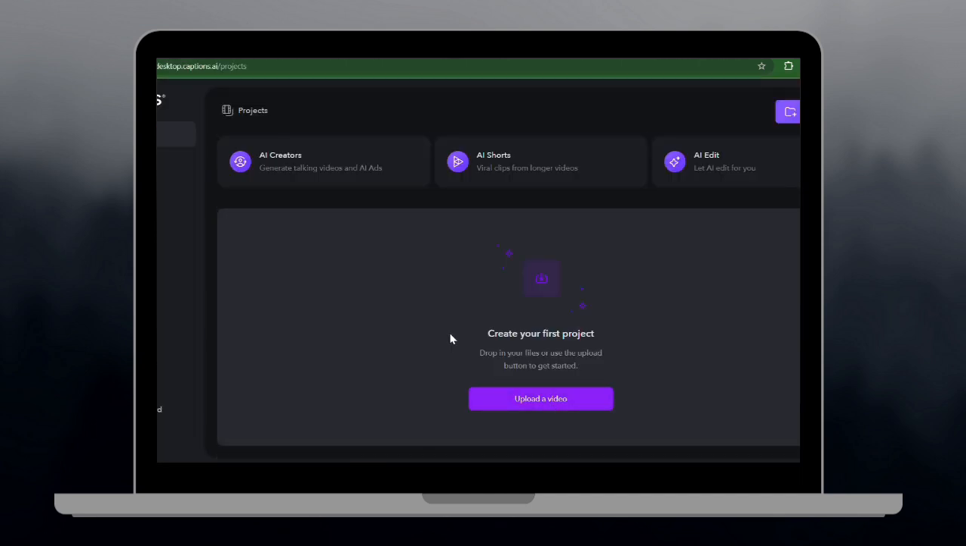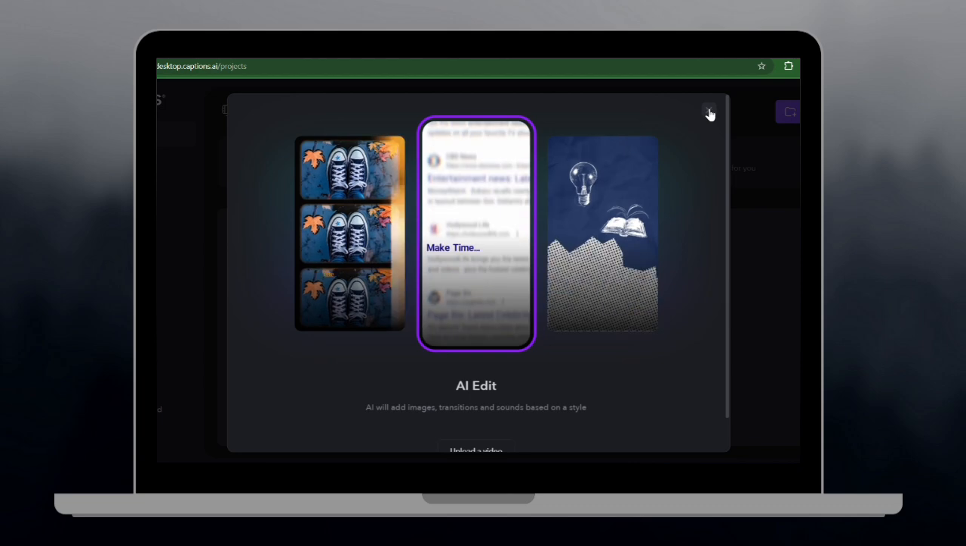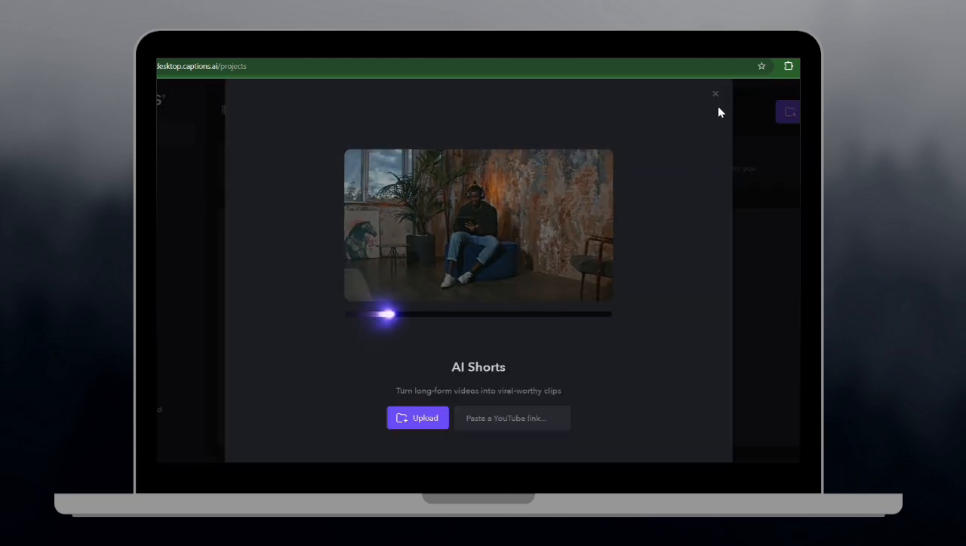Here, you'll find multiple features, including Caption on Video, where it can add AI-generated captions instantly. You can upload and edit, which lets you import your footage and enhance it with AI. You can also edit it with AI, where AI will handle your cuts, transitions, and effects automatically.